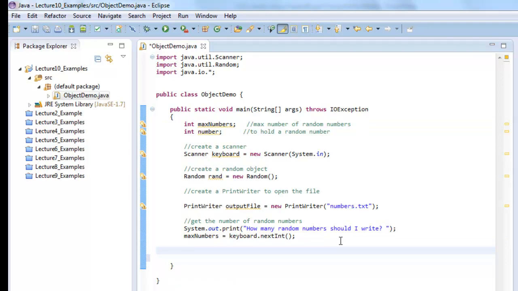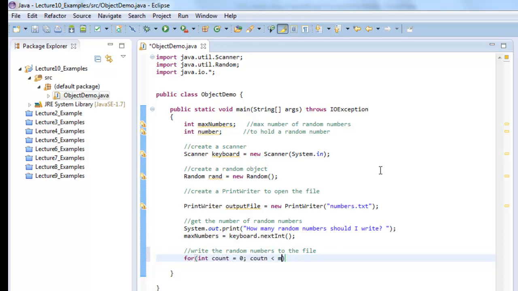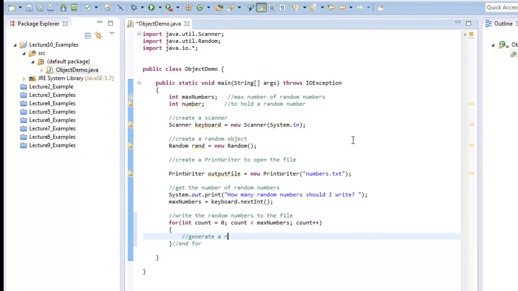So right there we're going to obtain how many numbers the PrintWriter should print to file. And now what we're going to do is write the random numbers to the file. So which file? It's going to be numbers.txt. For loop. Number equals rand.nextInt.